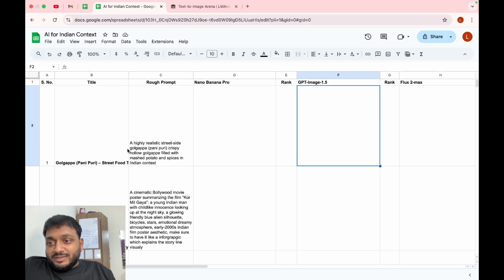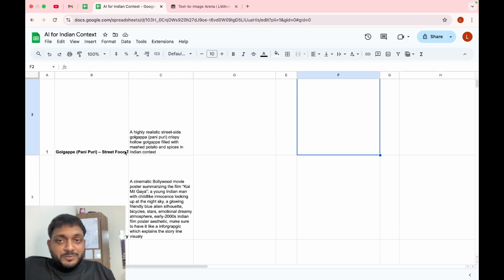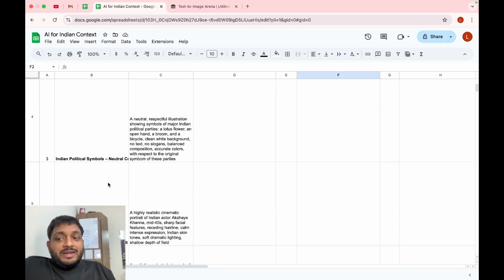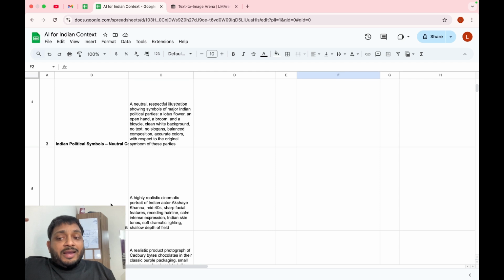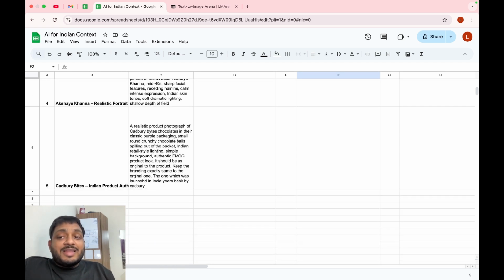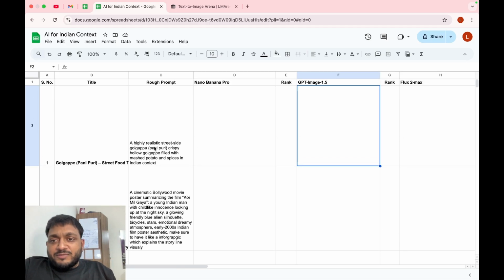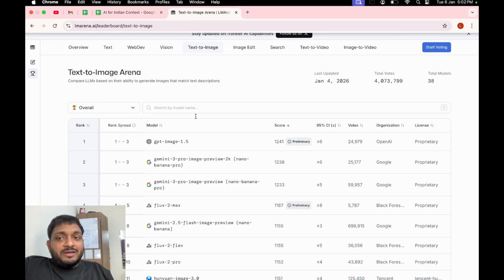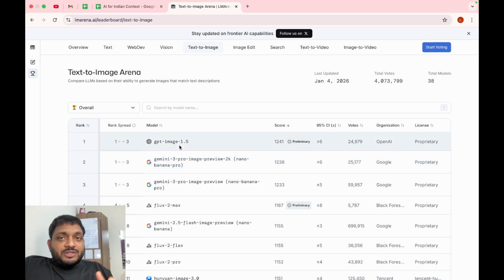So the options which we'll be comparing among the models on the internet are Golgappe, Koi Mil Gaya movie, Indian political system, Akshay Khanna, and lastly Cadbury Bites. So we want to see how these image generation models perform for these things. I have generated a few prompts for each of the cases, and by going through the LLM Arena, I understood which are the top models we should compare with.